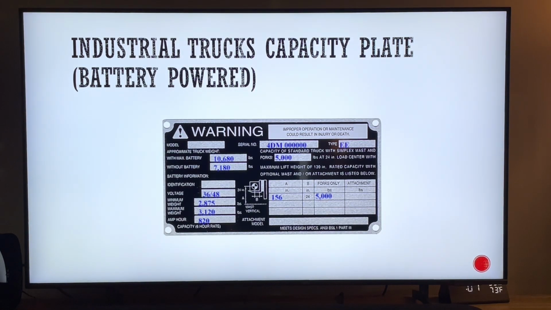Next, here's another one. This one has a load capacity of 5,000 pounds as well. Load center of 24 inches, and it can be brought up to a height of 156 inches off the floor. The difference between this one and the one before is you can note that the truck is battery powered, because it has the weight with and without the battery.